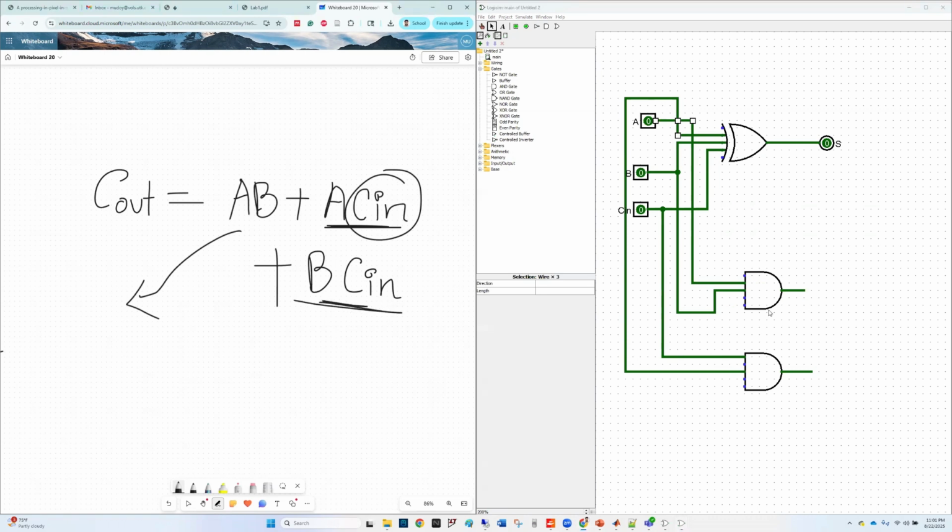Now let's move to B C in. To get B C in, we need another AND gate. So let's put an AND gate right here. Now this AND gate should take B and C in as the two inputs. So let's make a connection from here, here, here. So B as an input and C in as an input as well. So this AND gate is taking B and C in as its inputs, and it should generate B C in as its output. Okay, so we have got S and C out.